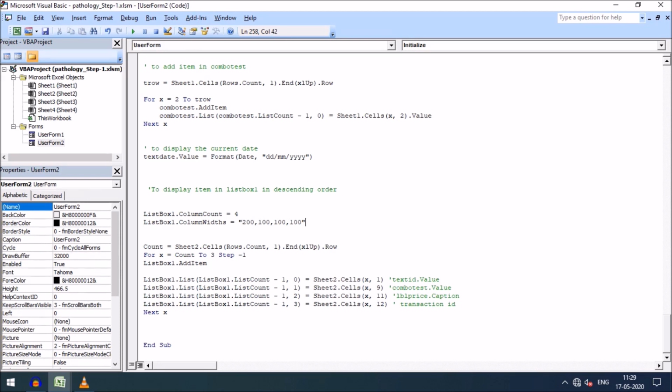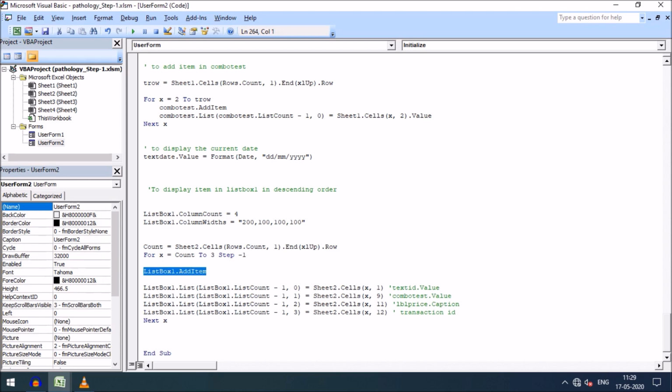That means the column width of the fourth column has been assigned here, and then I counted the total number of rows, and for displaying the records in descending order I use this line of code. For x is equal to count to 3 step -1. This line of code will display the records in descending order in the list box. And again then I have added items in the list box.